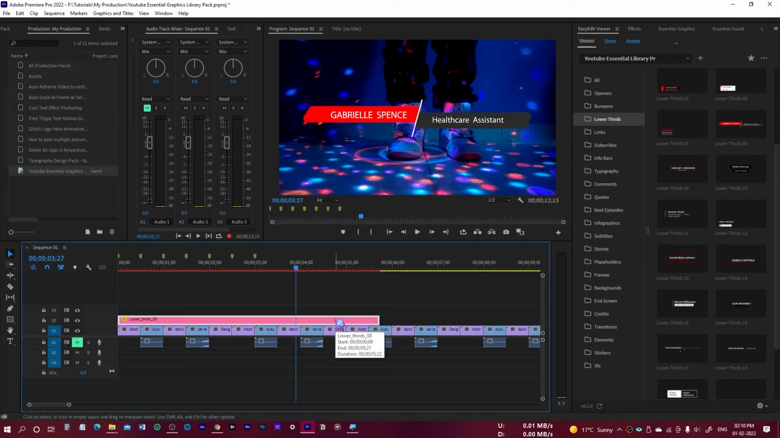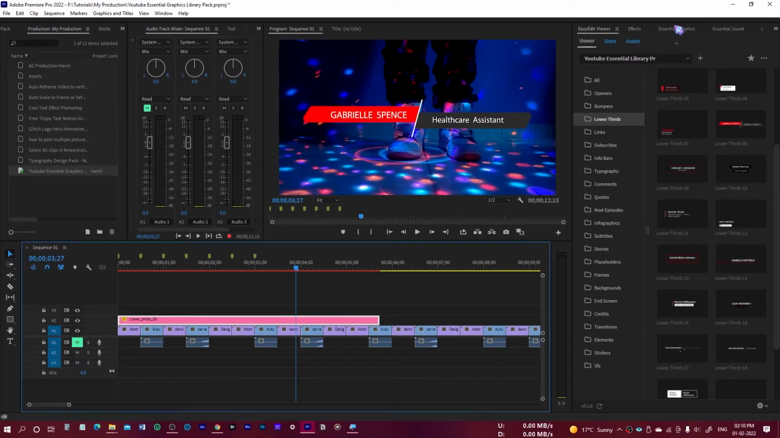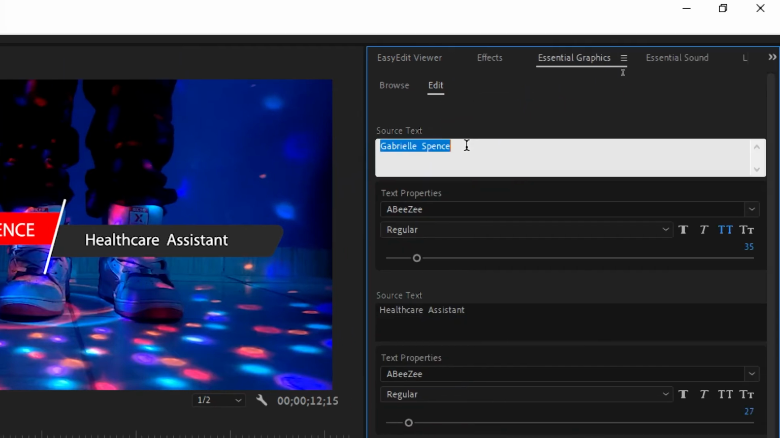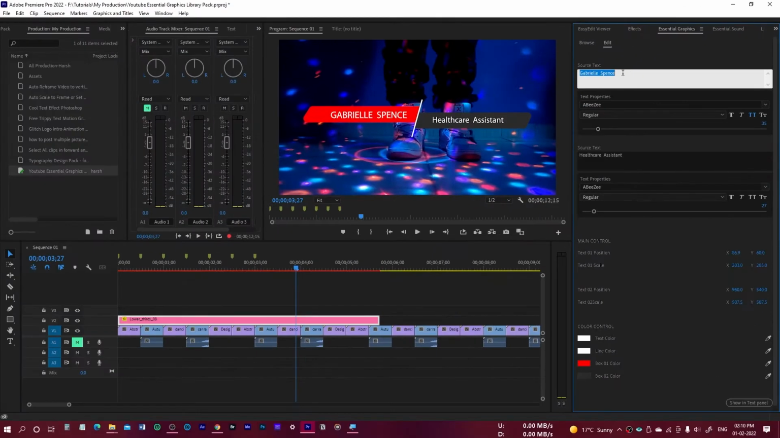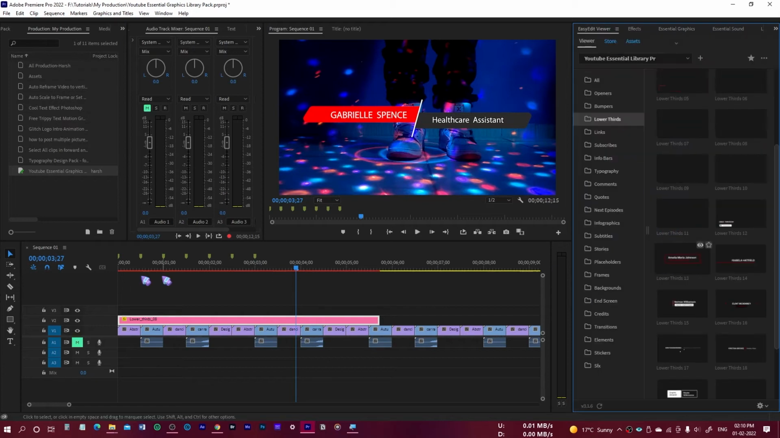In order to customize it, you have to click on this and then go to the Essential Graphics. Once again, in the Edit panel you have these options, so you can write your own text. Again, you can change the source text, and you can change colors and everything as I have already shown you. Now let's go back and see.